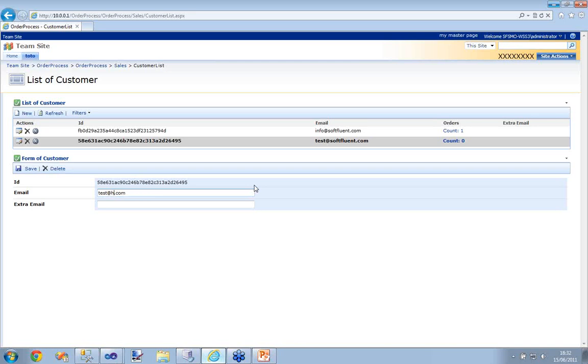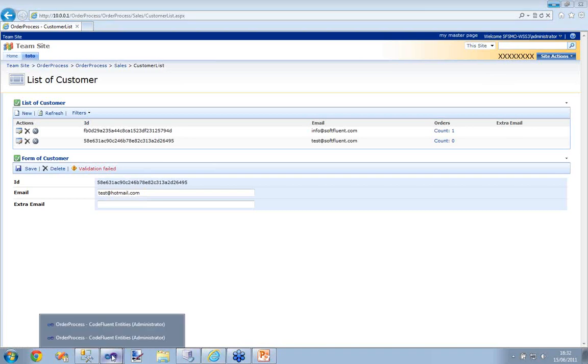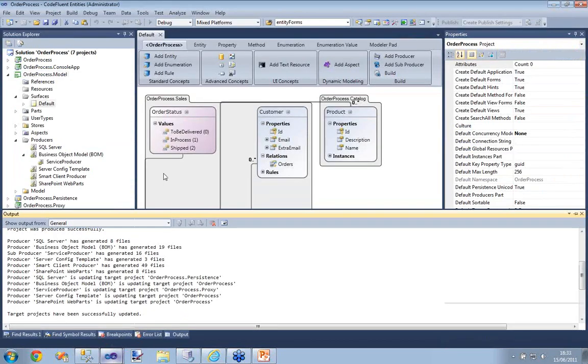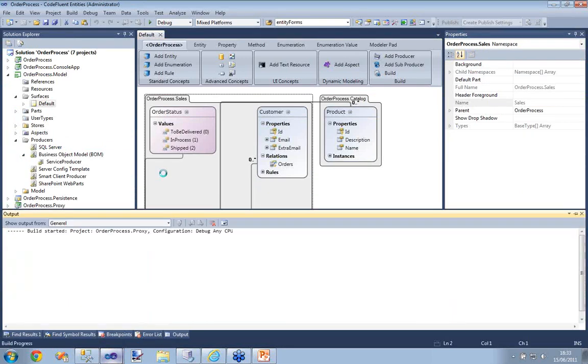So here, if I specify some invalid email here, and I go save, you can see that I get the same validation message as I used to have in my console application. And that's basically the same for all my targeted UIs. So if I go back to my Visual Studio solution here, and if I Control F5, this is actually going to start my smart client.